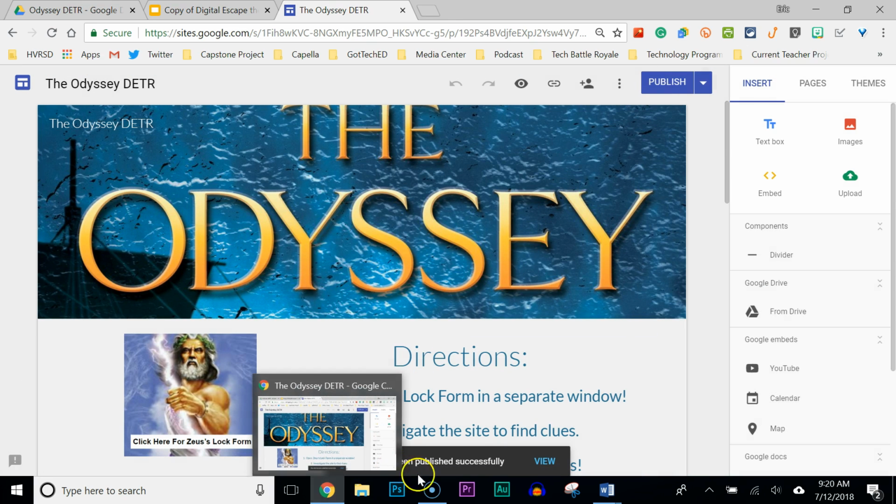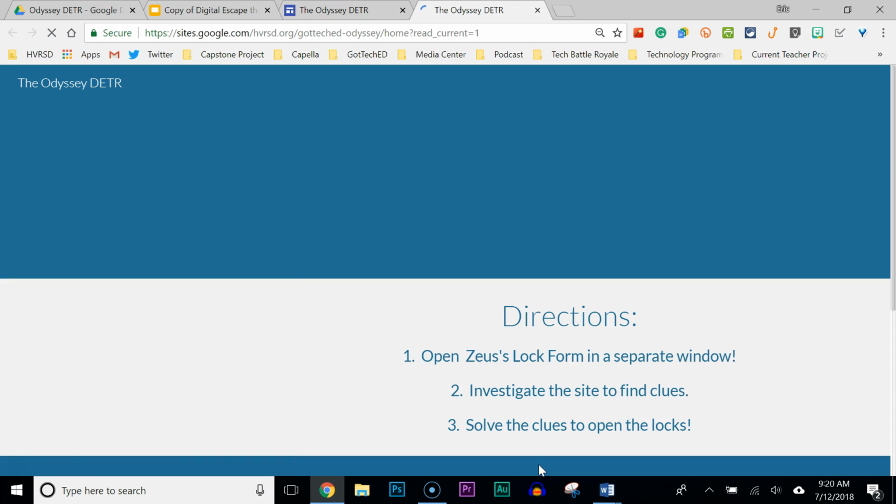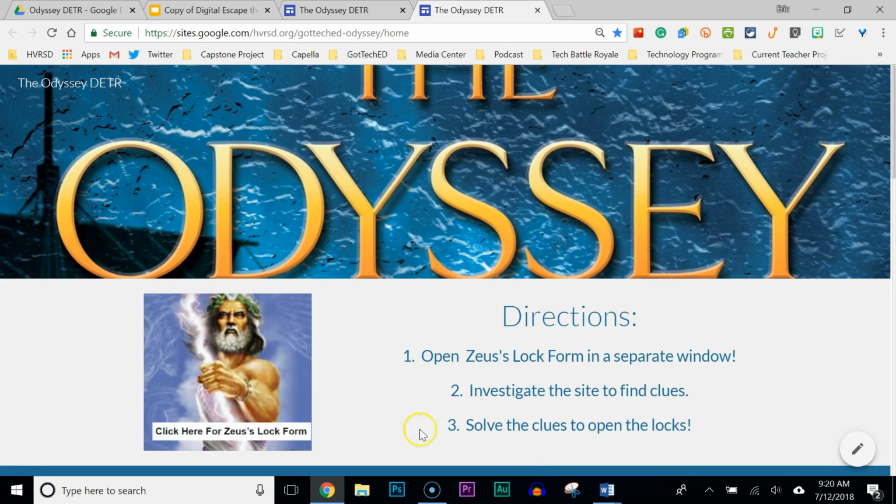And notice it says your site has been published successfully. Now we can go view it. You could click on that button, and it's going to bring up your published site. Down here, if you want to go back to the editing page, you could do that. Students will not see this because they do not have editing rights. Only people that have editing rights will see this when they click on the website. Alright, so now we have published our digital escape room.